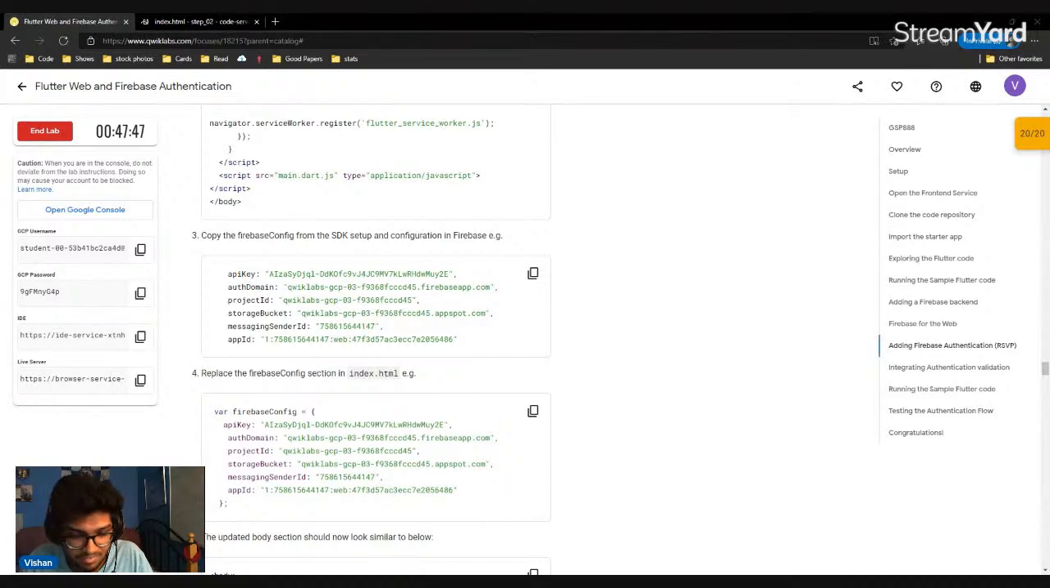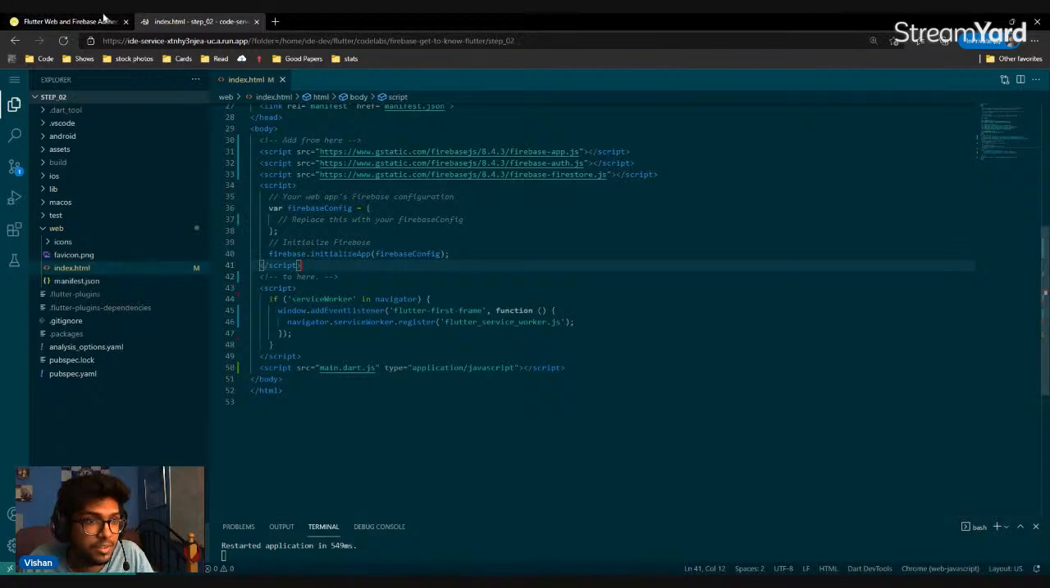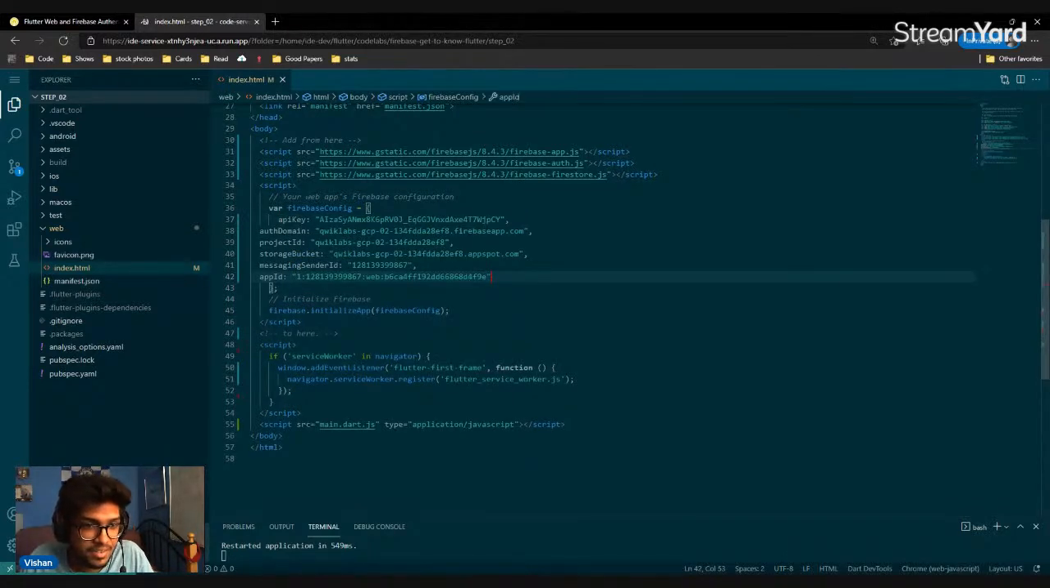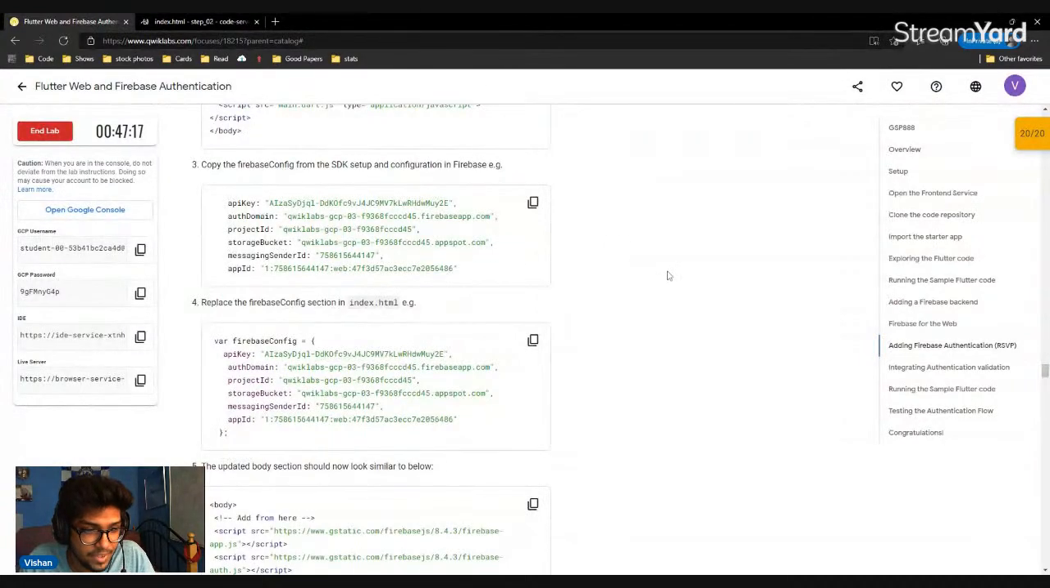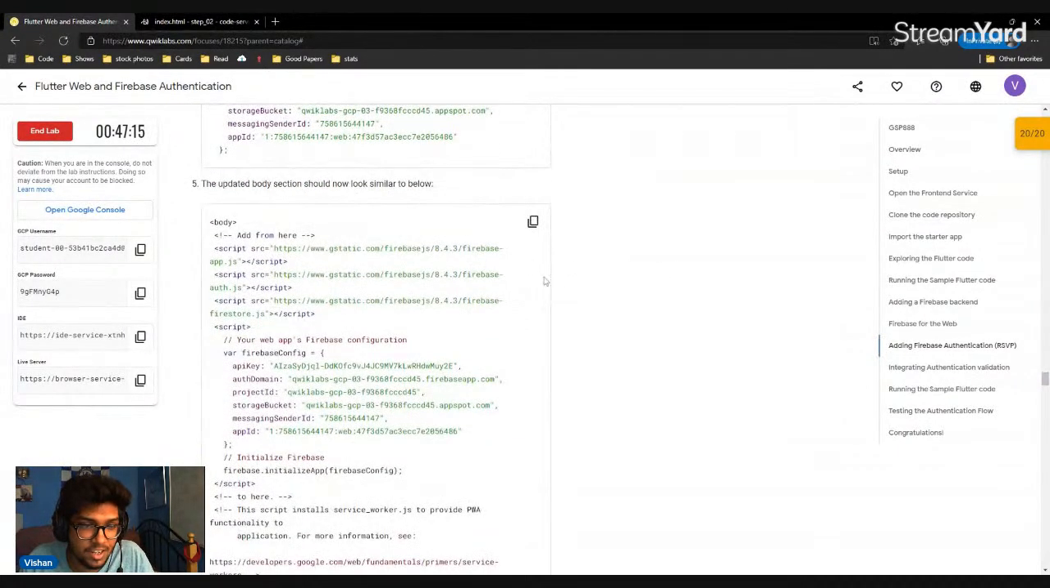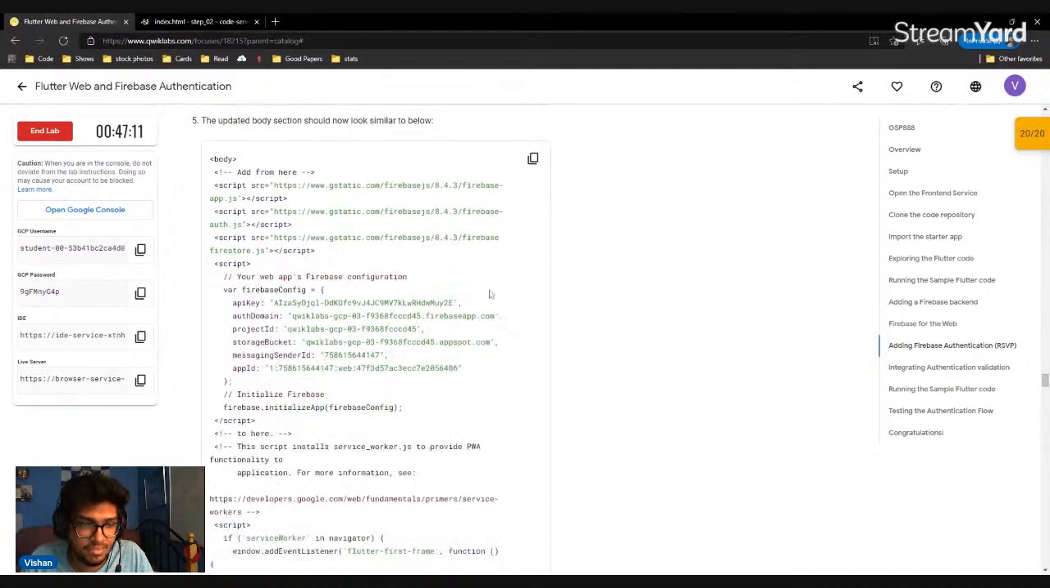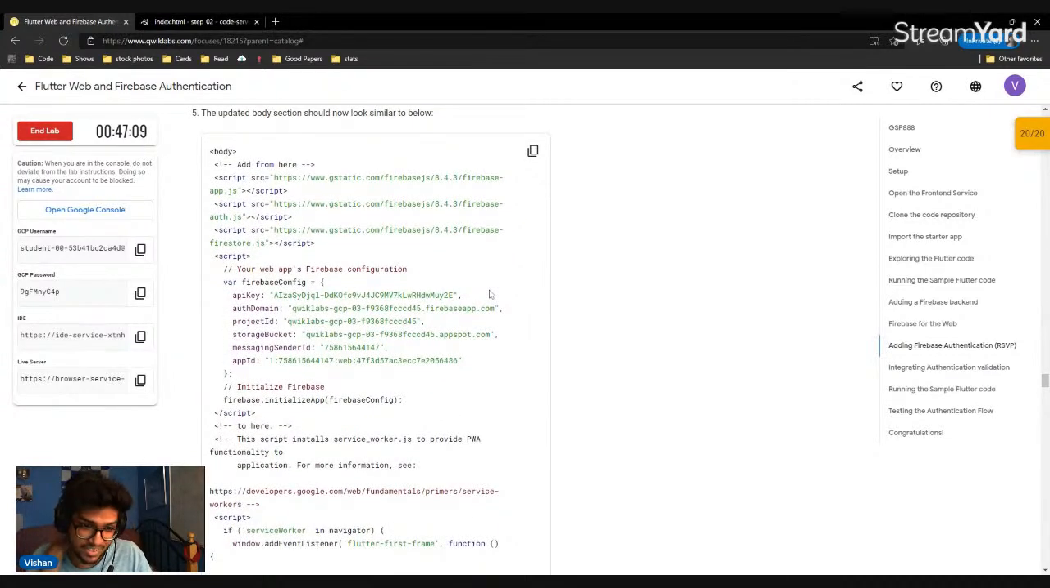I'm just going to highlight that, copy it, go back to our code, which should just be inside that code block. So we'll just replace this part over here with all our keys, and just click Control S to save it. From there, we've updated the body, so now we have a connection with our Firebase app. Again, this is a straightforward process.